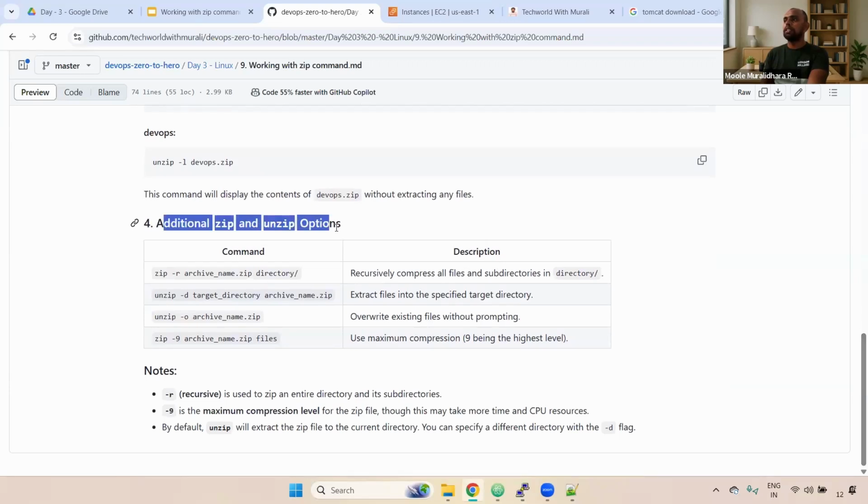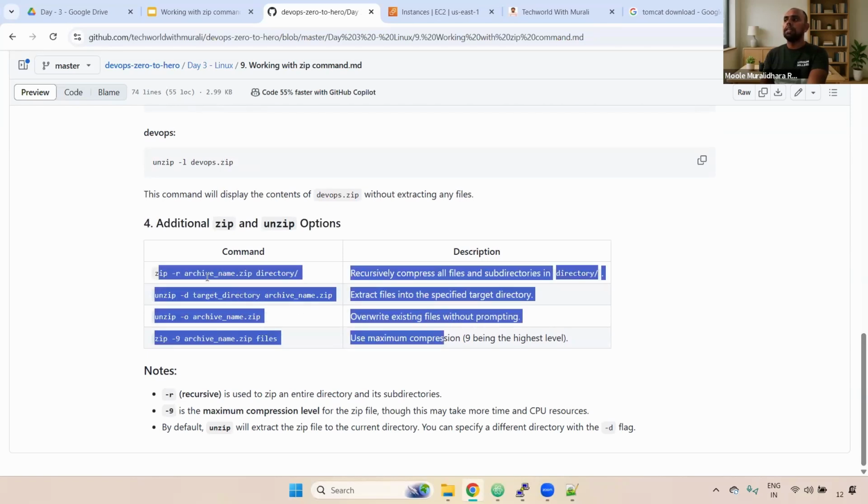If you see here, additional zip unzip commands, here you can use zip -r, recursively, and unzip -d. Okay, if you want to extract to a specific target directory, you can do that. Depends on the use case, you can do that. Please have a look at these extra commands as well. If you want, you can practice it. But whatever I have showcased, zip file, zip, unzip, and see the content, that is fine.